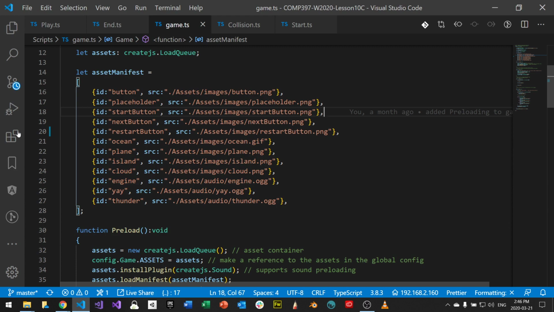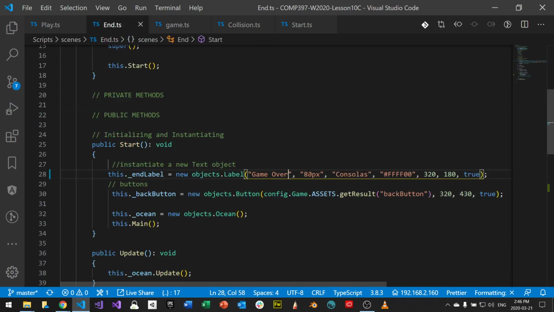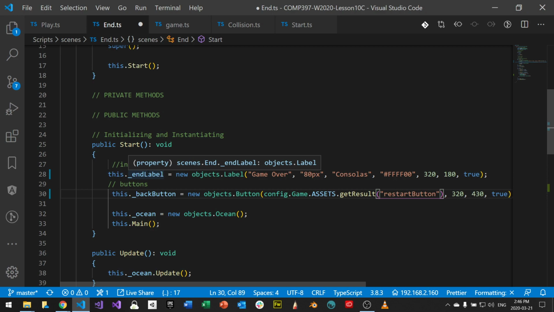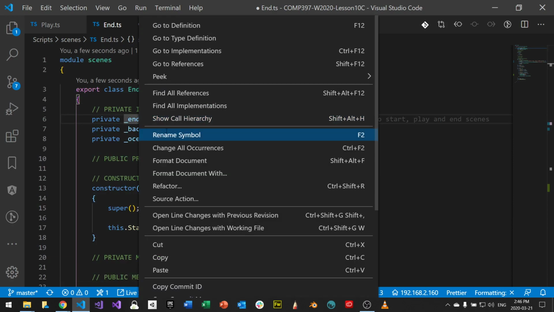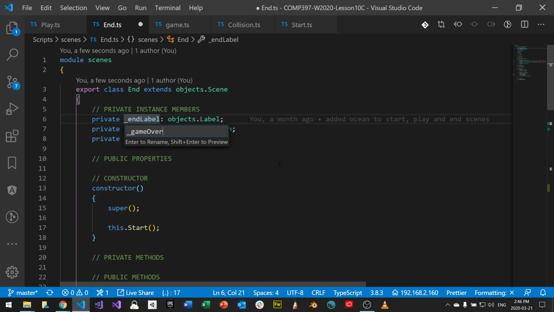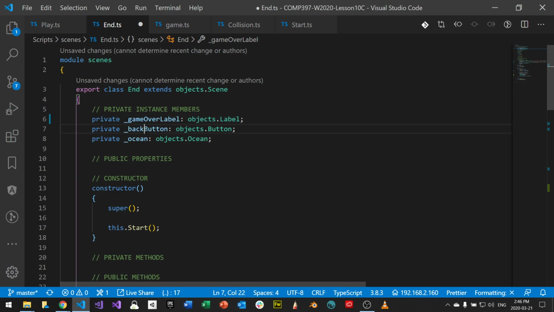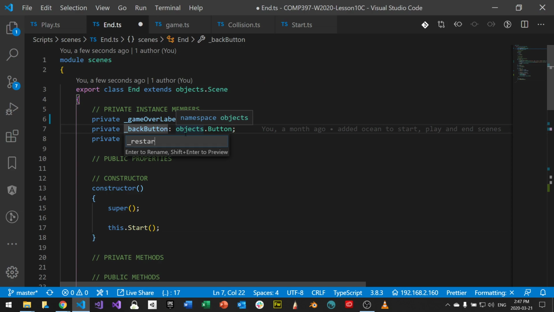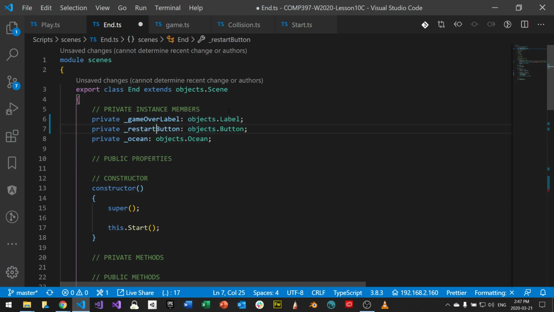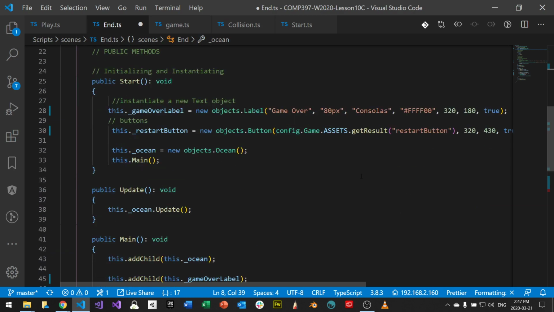Okay, but now that we use the restart button here, let's change our end scene so it uses the restart button, not the back button. So there's restart. It says game over. We're pretty good, except it says back button, and for an end label, this should be the game over label and restart button, for correctness. Let's change that up here. So I'm going to rename these. So this will be rename symbol, game over label. There's that one, and we'll rename this one to restart button. There we go. And now everything looks pretty good on this side so far.